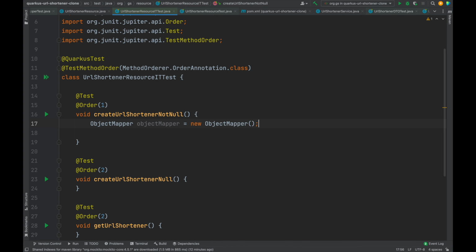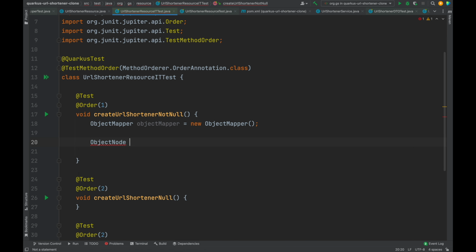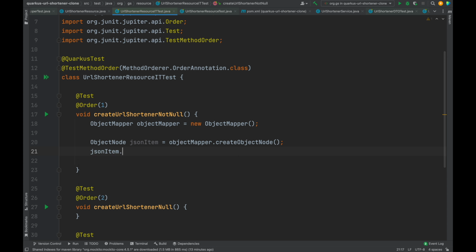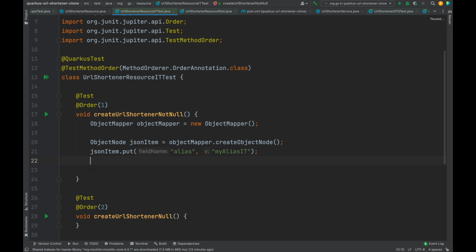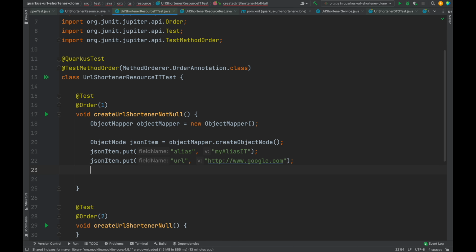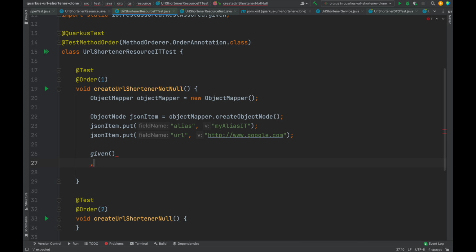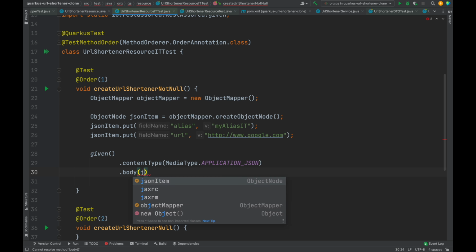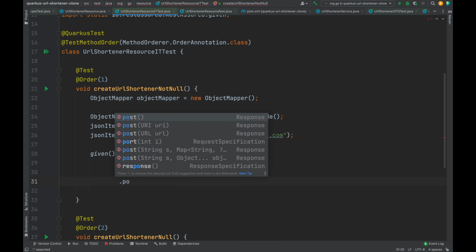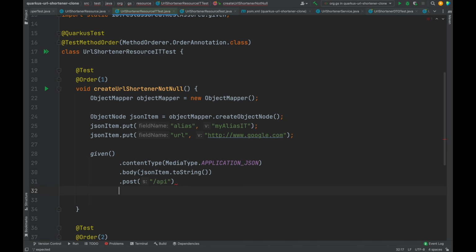Perfect. Inside the test case createURlShortener not null, we have to define the JSON object to send inside the post request. We use the object mapper to create the JSON item, defining the field alias with the name myaliasIT and the field URL with the value, let's put for example http www.google.com. Then let's write and test our request to the UrlShortener API using wiremock. Type given, then specify the content type as application JSON, the JSON item inside the body, the API to call, in this case the post, and then let's check the response.